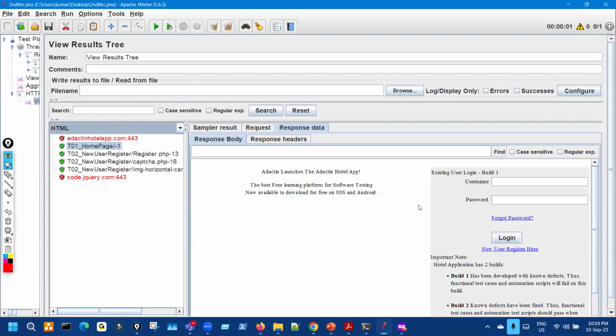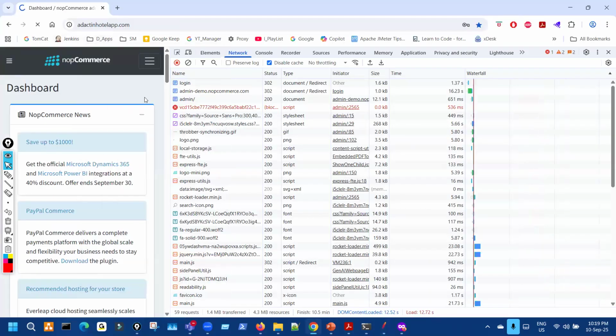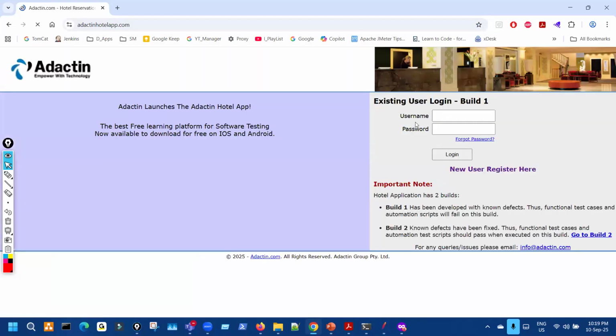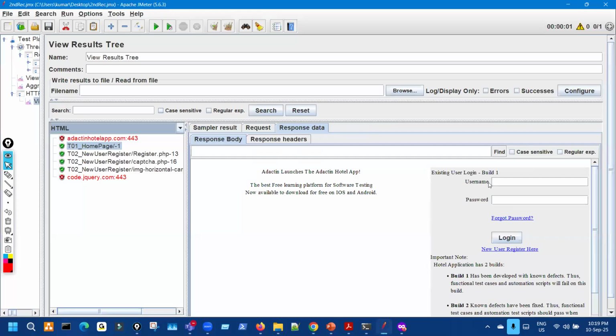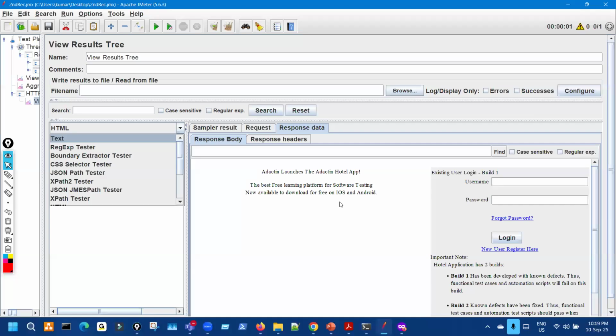So if I click on HTML, you'll see this page will be rendered by JMeter, which will look somewhat like how our application page is. Suppose this is the home page. This is how it looks. So it's almost similar here, and you'll get the idea. But this is only for reference. Everything works in text mode only.